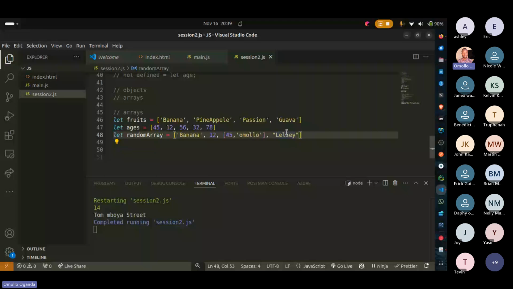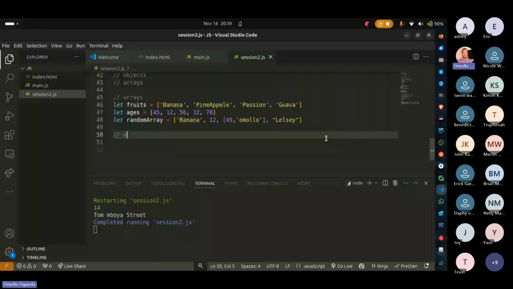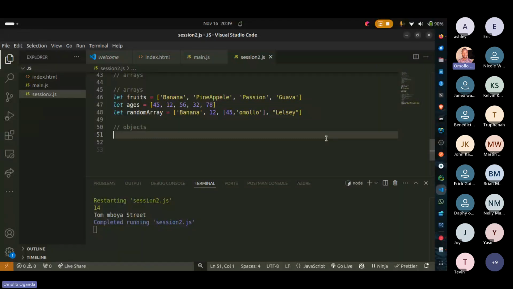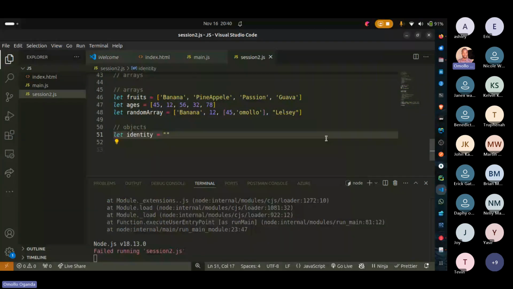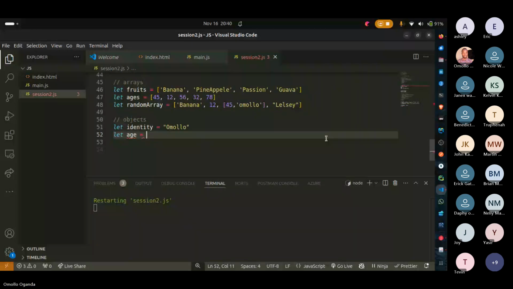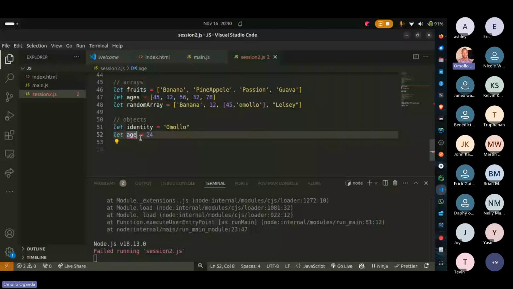From arrays, let's talk about objects. Under objects, let's give an example. Let me use me as an example. Let identity equals Omolo. Then let age equals 24. Remember, we already used age somewhere, so we need to give it another name, let's call it years, 24. Let position equals beta. Beta, of course, is a string, so we need to encapsulate it in quotes. Then let's add another property about me. Let language equals JavaScript.